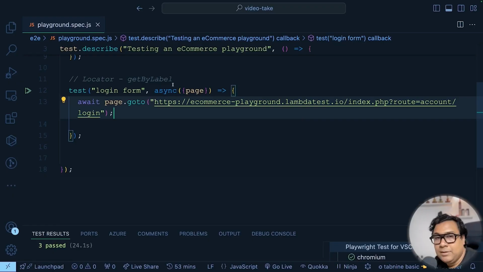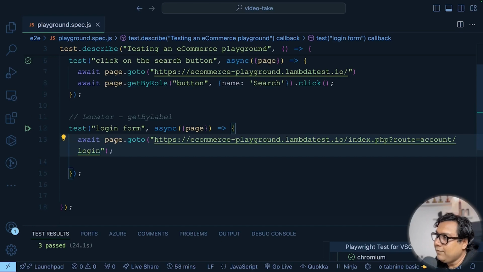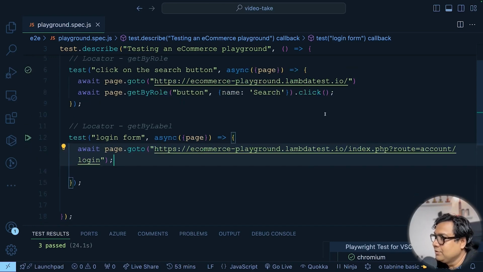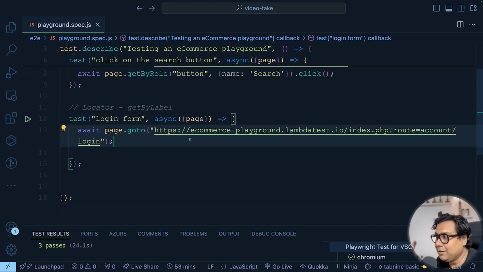So get by label, and the test that I have named as login form. Just like before, await page.goto, but instead of going to the home page, now I'm directly going to the URL where that particular form is, right? So this is the code so far. Now usually these labels will be unique within a form. So within a form there will be distinguished fields, and for each field there will be a distinguished label. So we can write a test case now to check whether the email address and the password label exist, and if they exist only once.